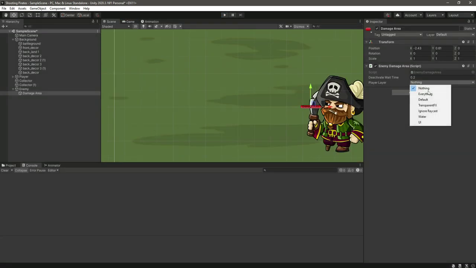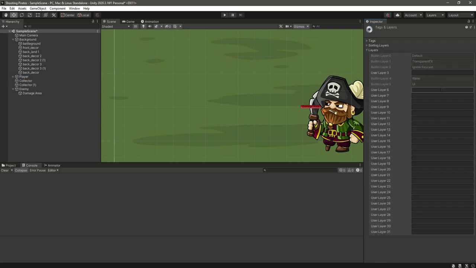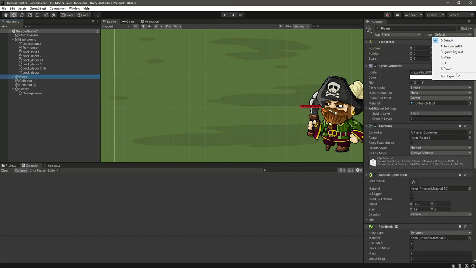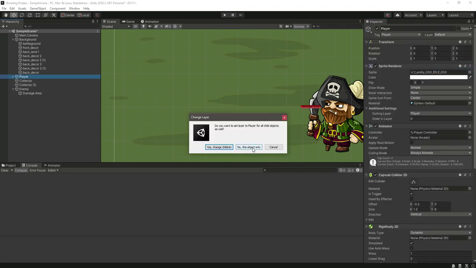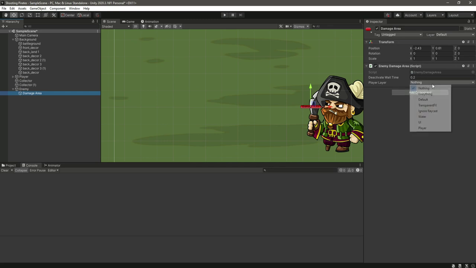So right here we don't have the player layer, so click on this player, and right here we will add a player layer. So right here type player, that's it. Now right here select the player layer and click on this object only. And now for the damage area, right here we will select the player layer.